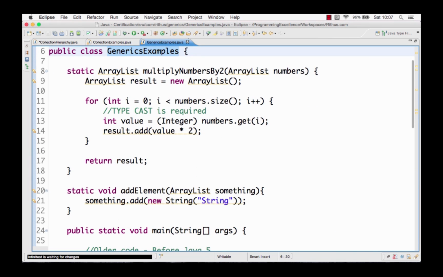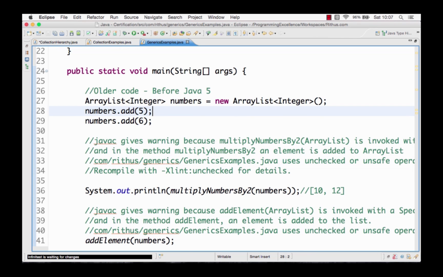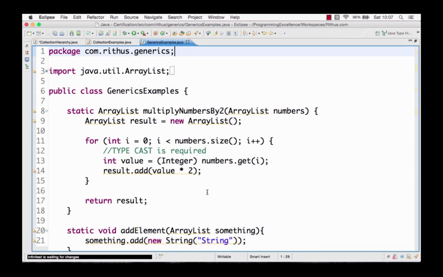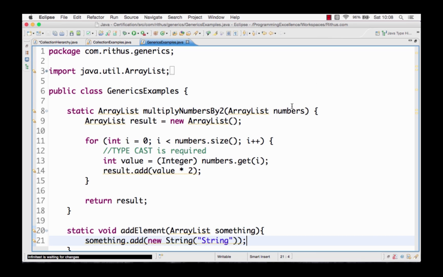If you look at generics, the question is: how are generics and collections related? The way it is related is something of this kind. If you look at this particular code, there is an ArrayList of numbers. However, there is nothing which says what type of things this ArrayList contains. Does it contain a number, or does it contain a string? The only indication is from the name numbers. However, from the type, I would not be able to say anything. That's where generics come into the picture.